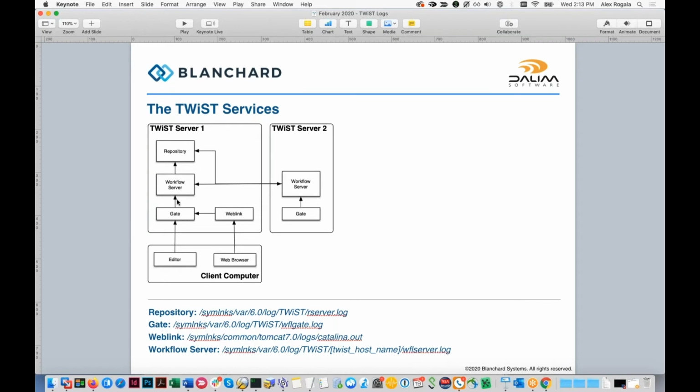You have under the hood the workflow server, which handles the actual running of the workflows. That's what handles the processes when files are going through. And then lastly, you have the repository, which is just a store that archives all master copies of each workflow. So typically, as far as the logging here, the repository log is symlinks_var 6.0 log TWiST wflserver.log.